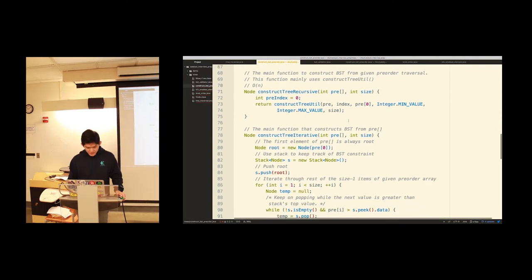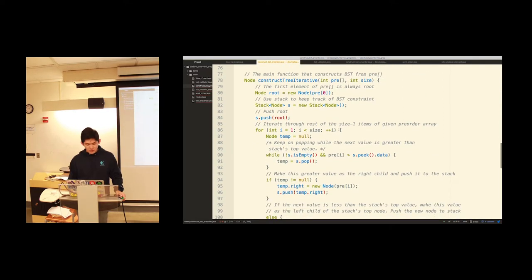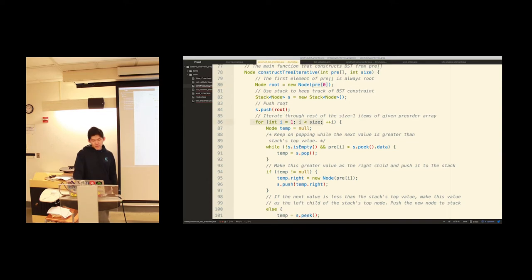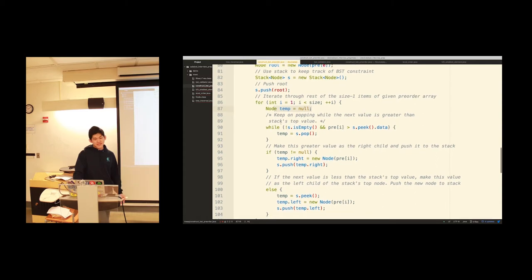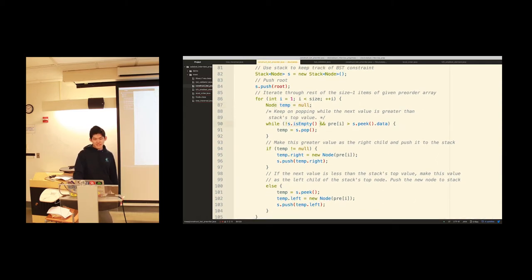Basically, in the iterative version, pre is the name of my array that contains my pre-order traversal, and size is the size of my array. I'll take the first element in my array, create a new node, and push it into my stack. Then for the number of elements in my array, first I'll initialize a temporary node that's null. And then while the stack is not empty and the element within pre is greater than the first item in it.